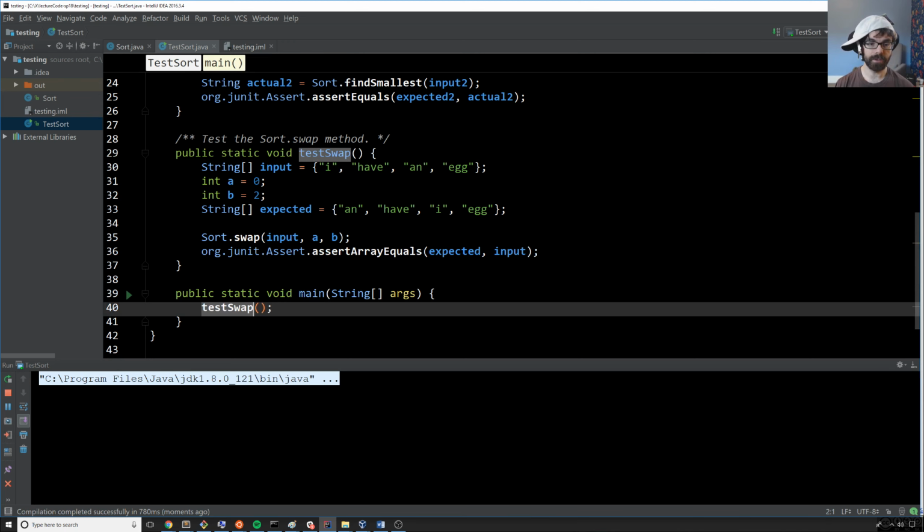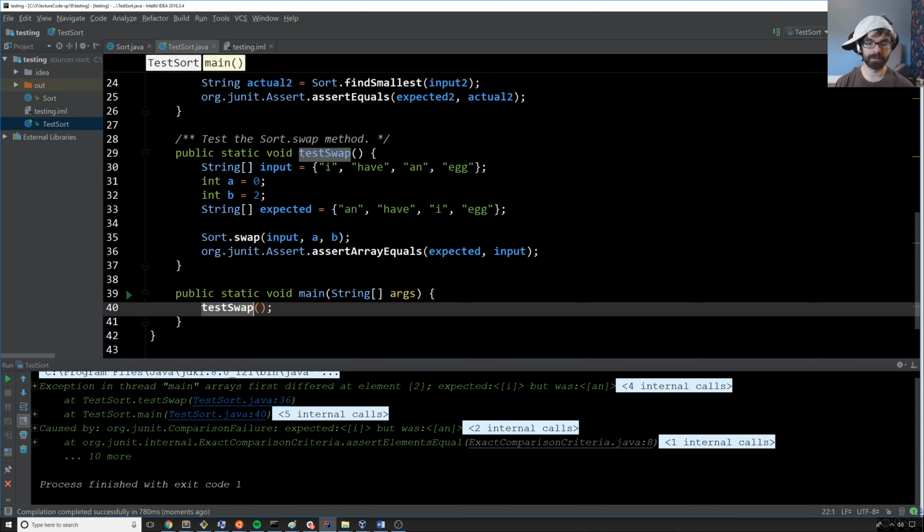Okay, so we run this code, and we get an error. We expected "I", but was "an". Okay, so in other words, this test is failing because "I" and "an" are not in the appropriate places.